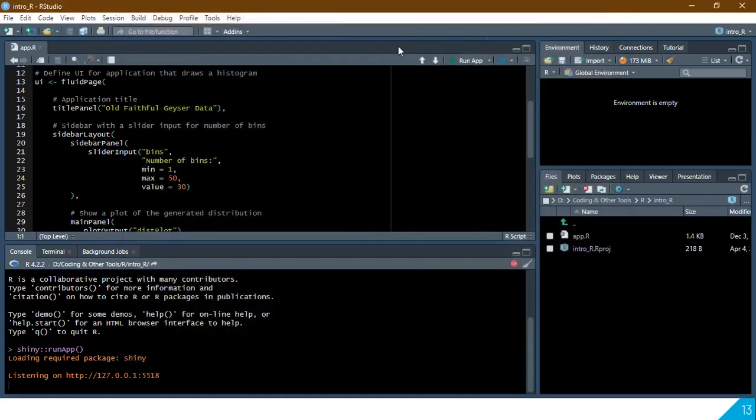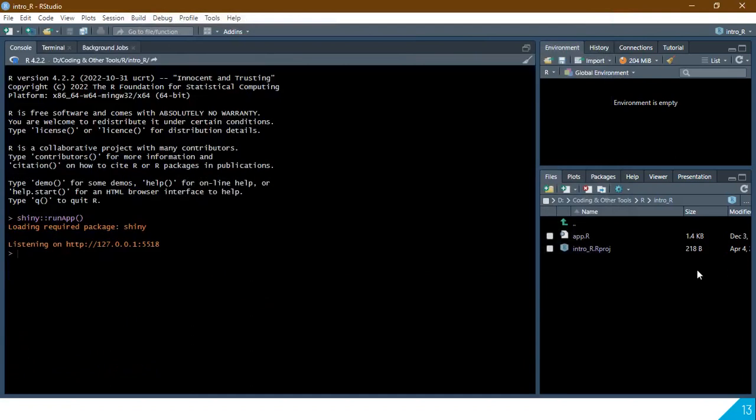So what do I normally do? Easy. I just come here and delete this app.R. This is the one-file structure. But I prefer, and I normally recommend, a two-file structure. So what will I do?